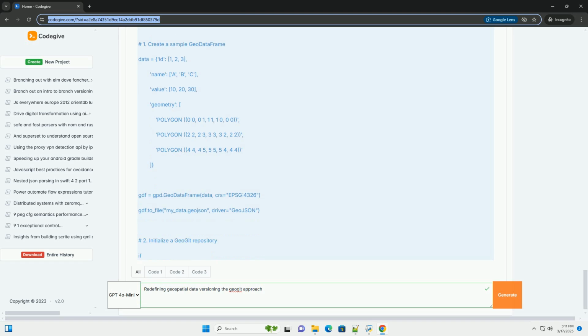Important considerations for the code example. Error handling: the code example includes basic error handling, but you should implement more robust error checking in a production environment. Dependencies: make sure you have GeoPandas installed in your Conda environment.